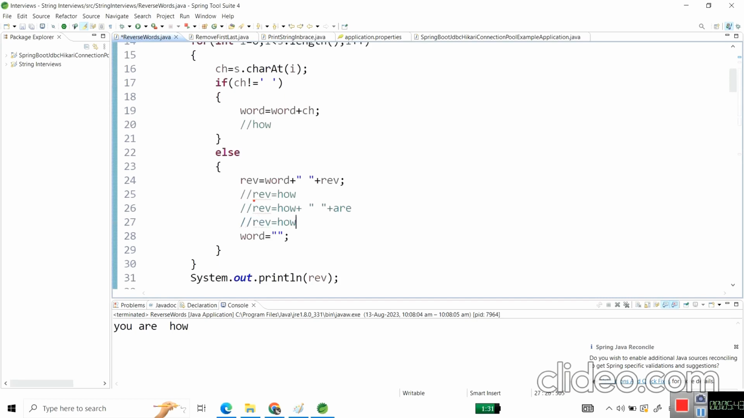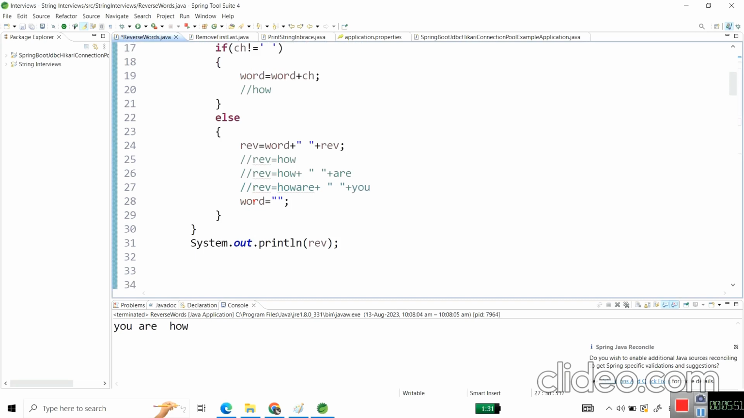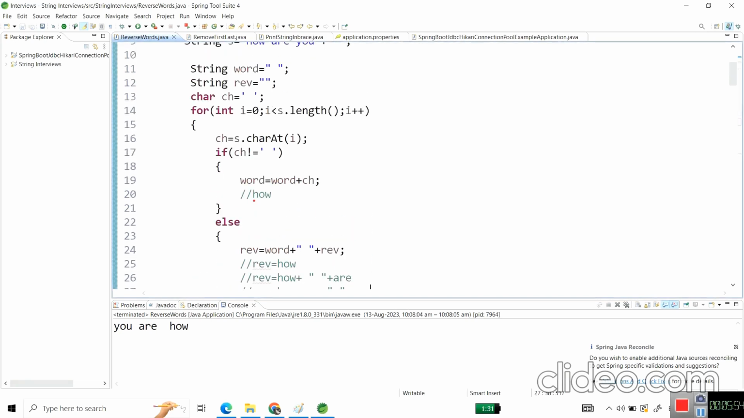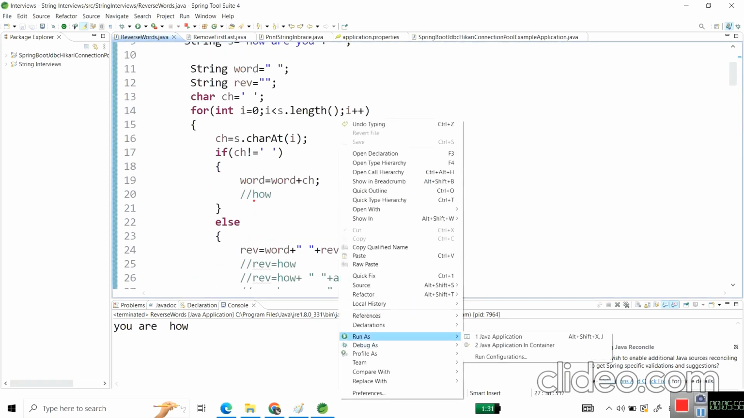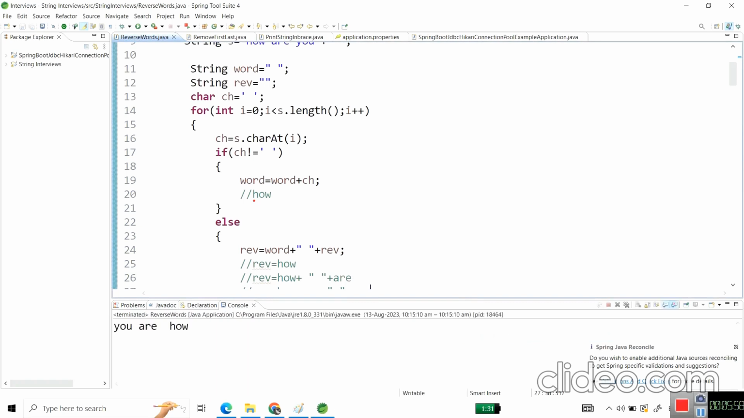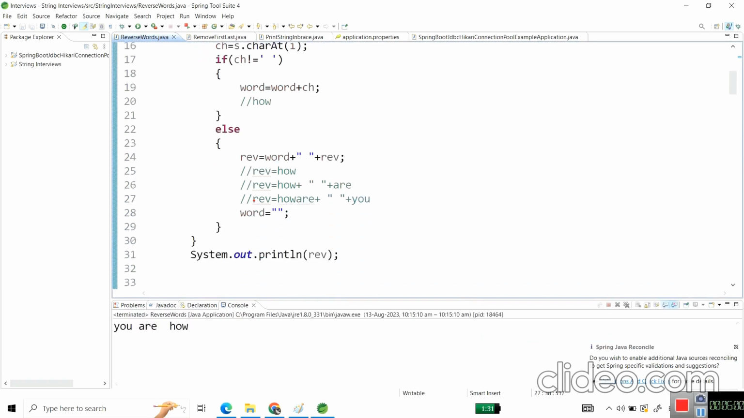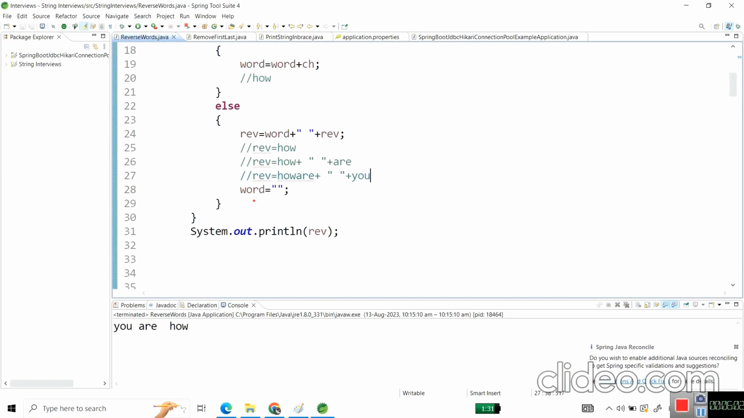The reverse contains how R plus double quotes you. So finally our string is how are you. So I will just run this one. You can see you are how. You are able to print you are how.